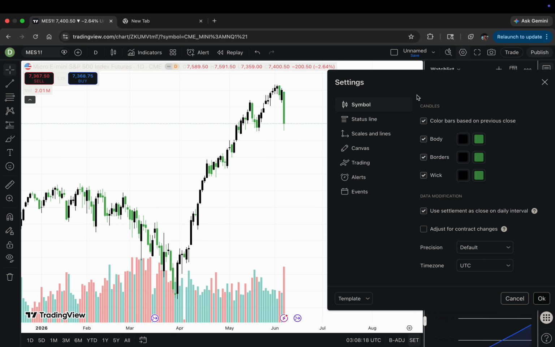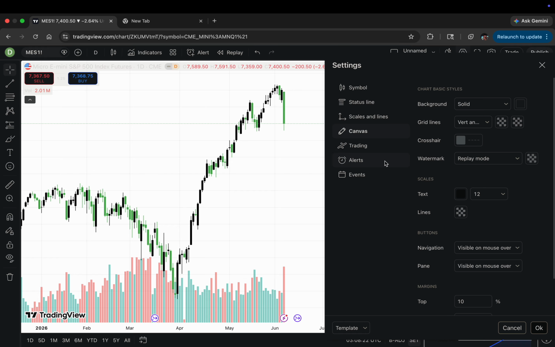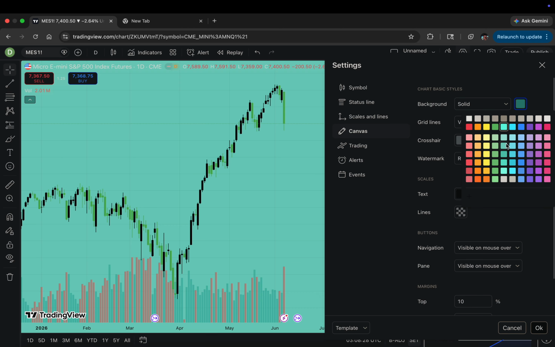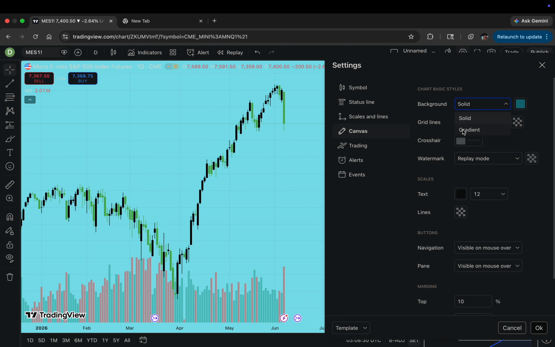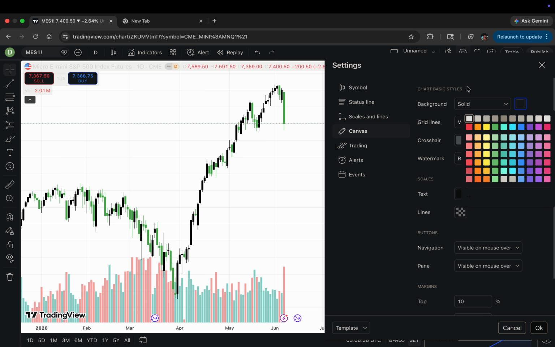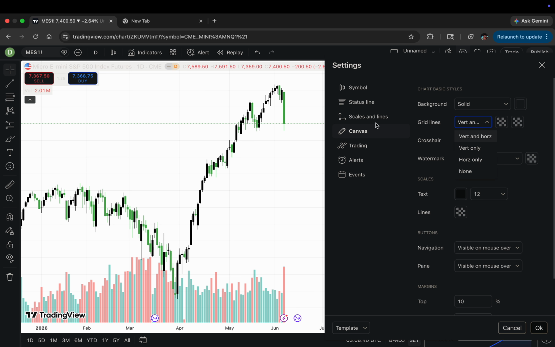Say, for instance, the background. I want to go down to canvas, and then I want to change the background, right? You could change it to solid gradient. You can change it to a color if you want. You can change it to whatever you want here. Customize that. I'm going to go ahead and change this a little bit. I'm going to revert it back to what it was, I believe, white. And then for me, I don't like the grid lines.